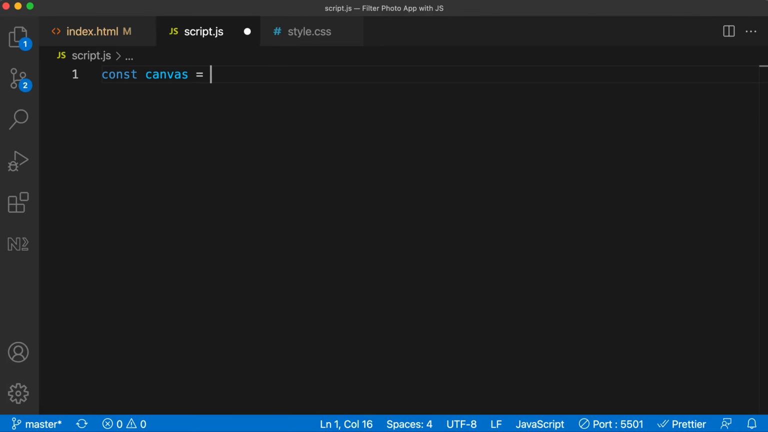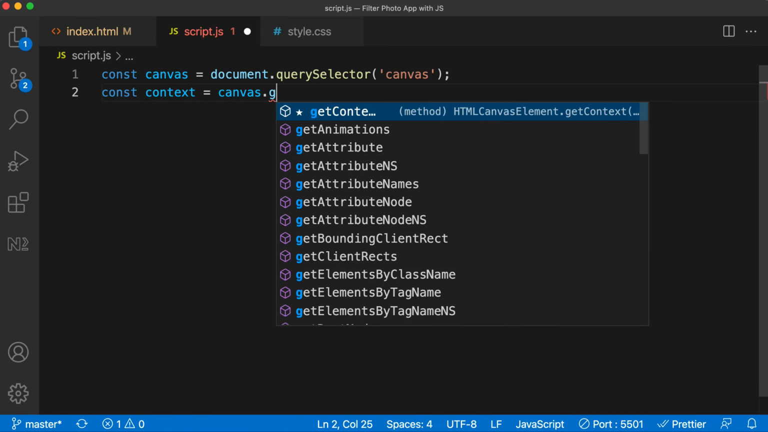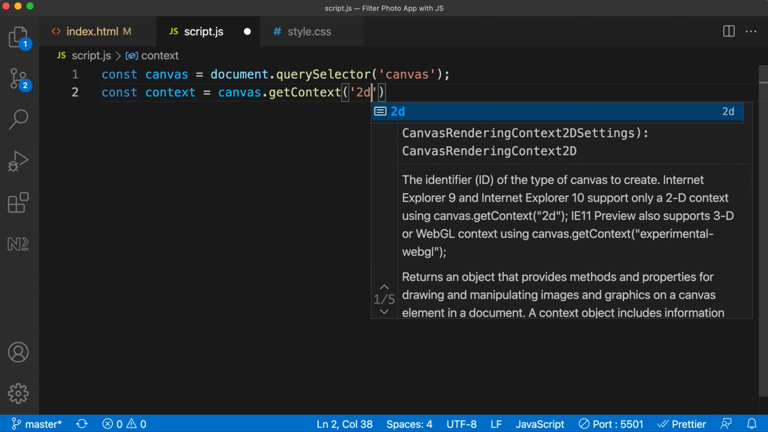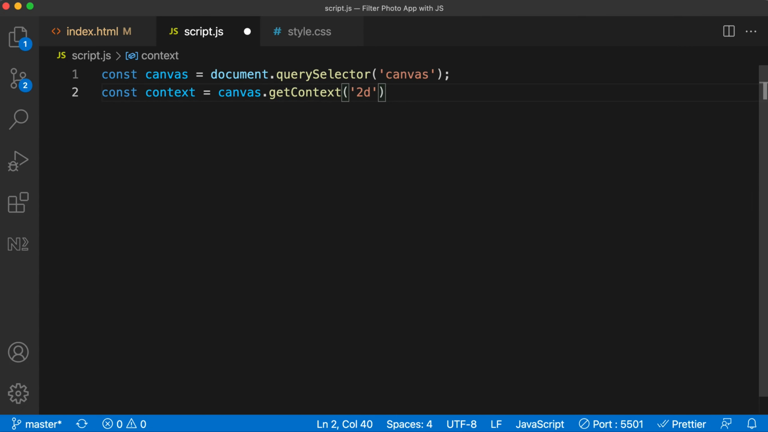We only have one, so it's ideal in this case. To be able to interact with and draw to the canvas, we need to get its context. This we can do with canvas.getContext and then passing the string 2D as an argument. In the description, I have linked further resources on this topic if you want to look further into it.